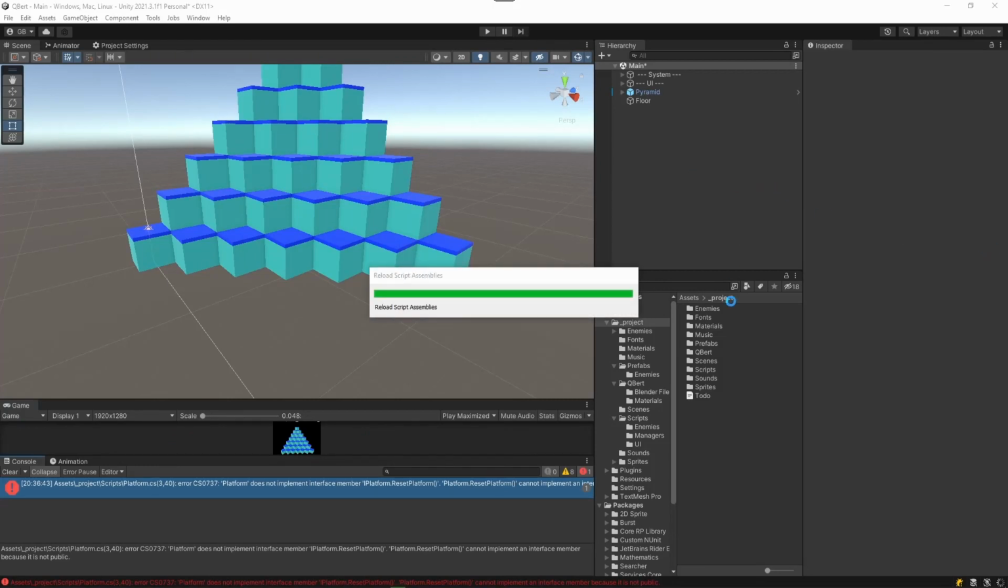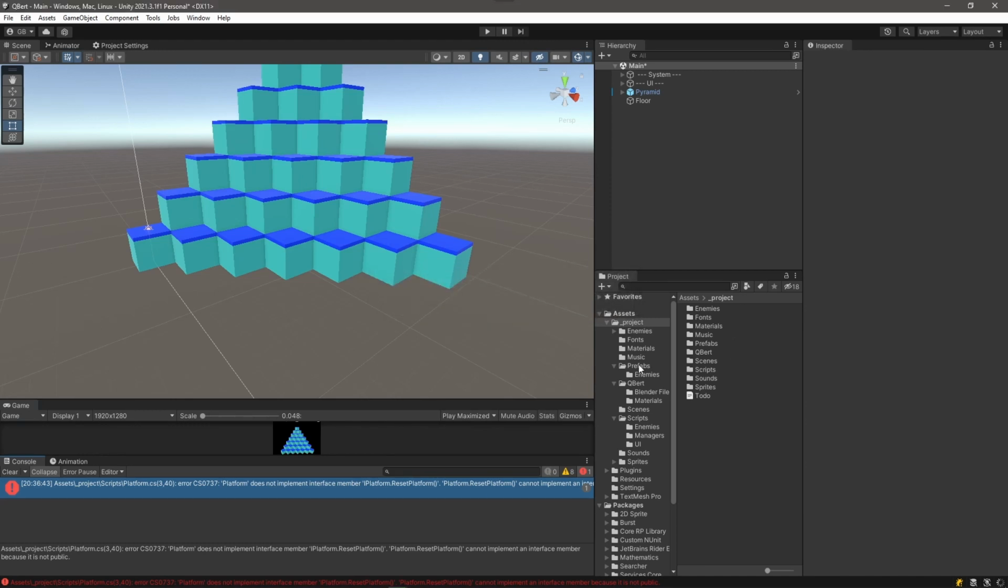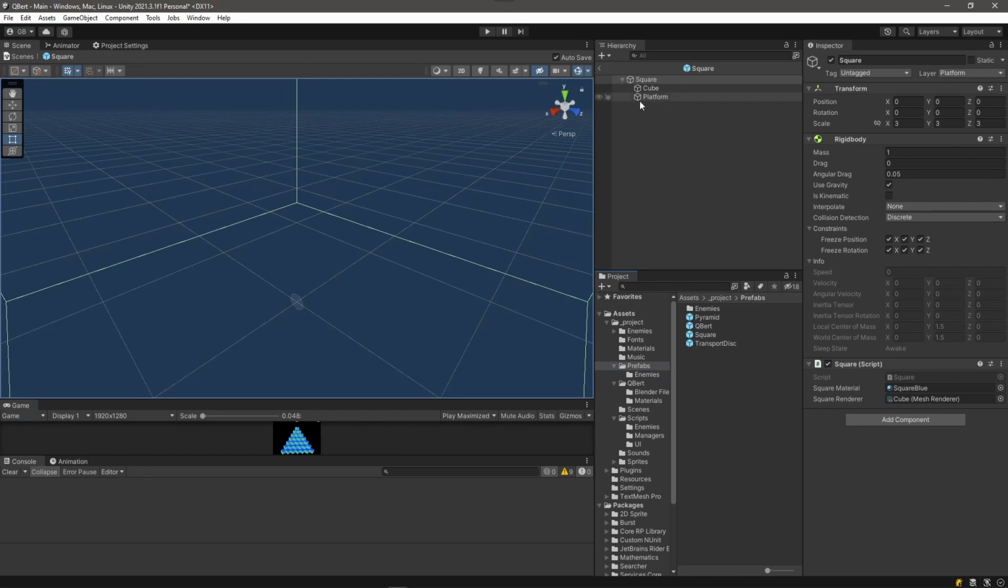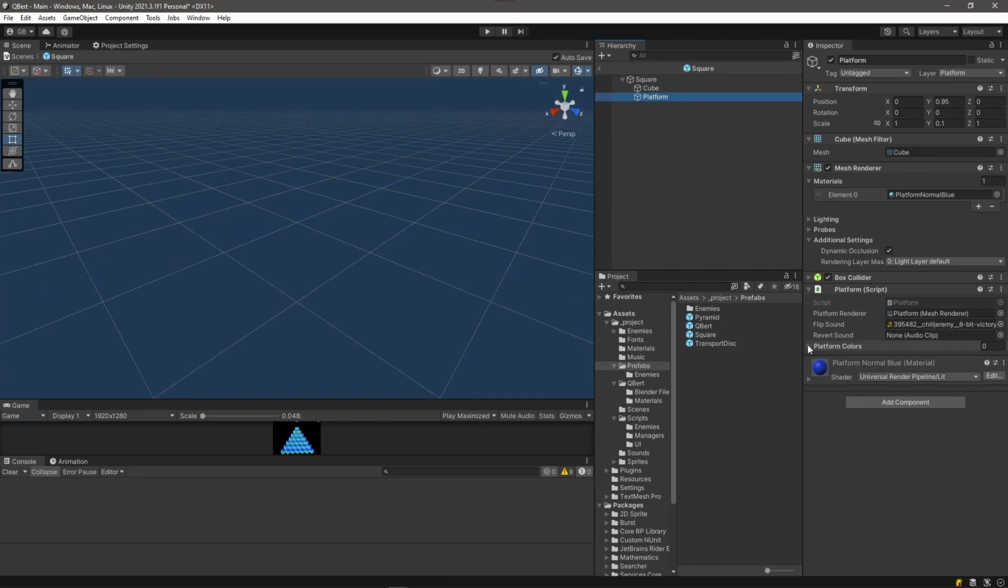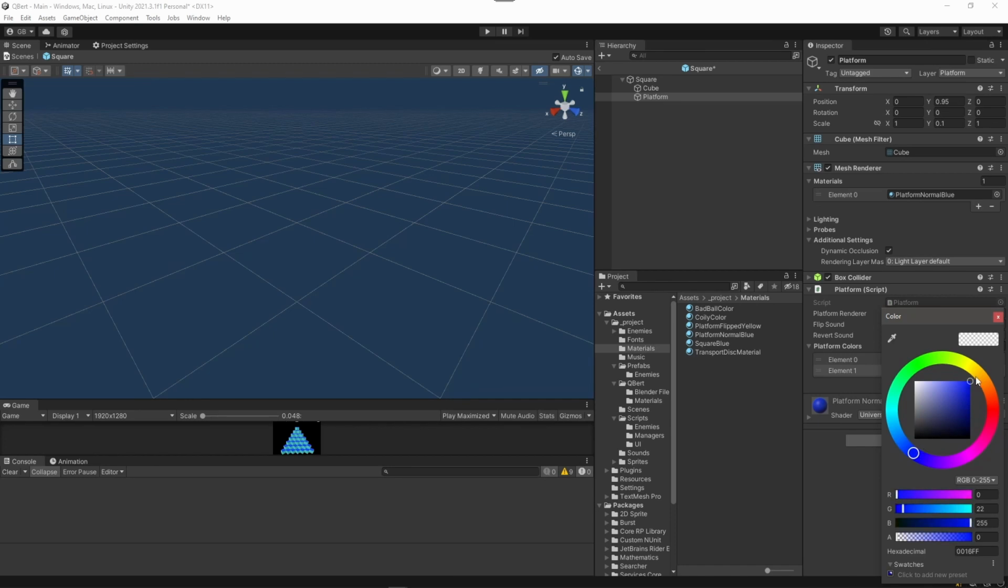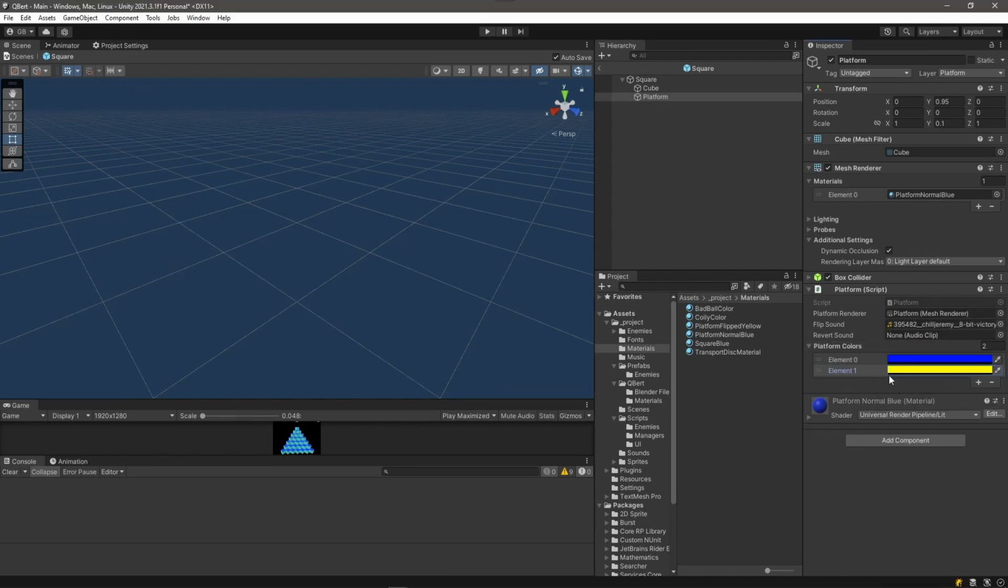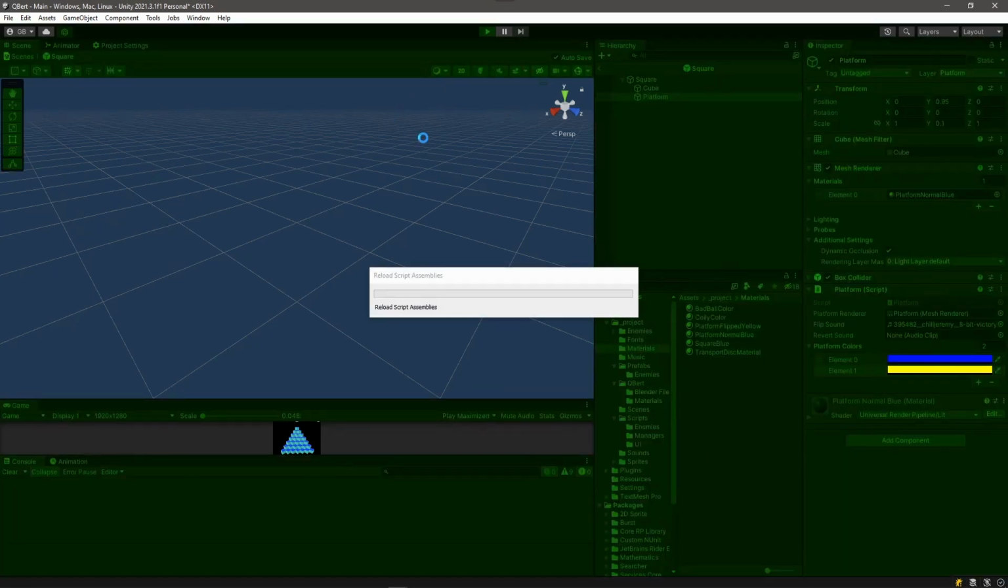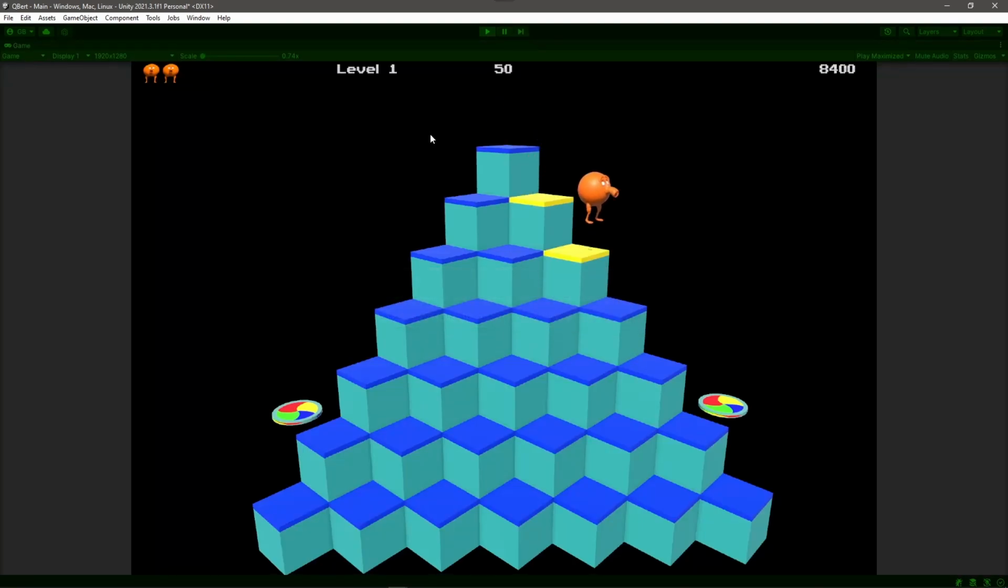We're going to have to do some stuff in the prefab for the platform. So we currently don't have a revert sound. And we don't have any platform colors. So as I recall, if we go and look at our materials, we had platform normal blue, platform flipped yellow. So we're just going to come up to this one and we'll use blue and we'll use yellow. And that should work with the current implementation of only having to flip it once. And it is working.